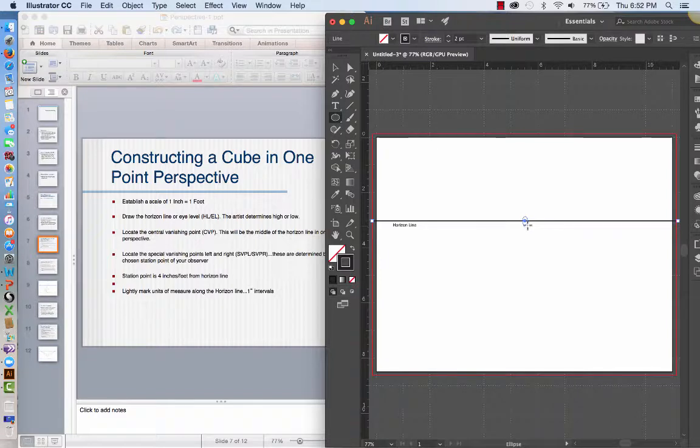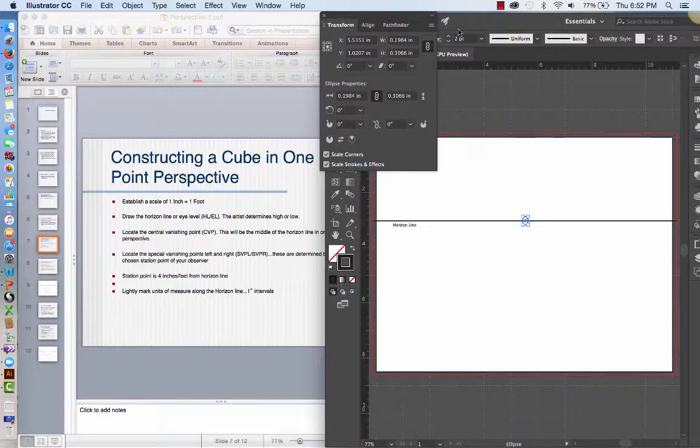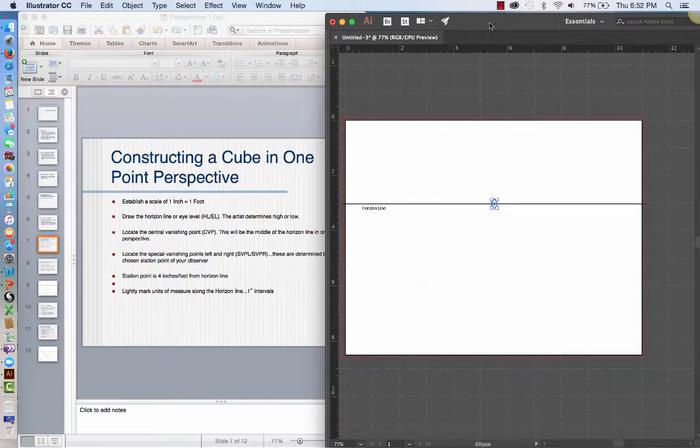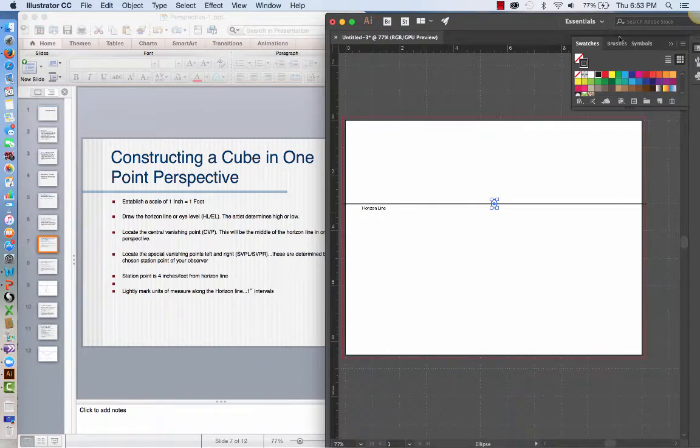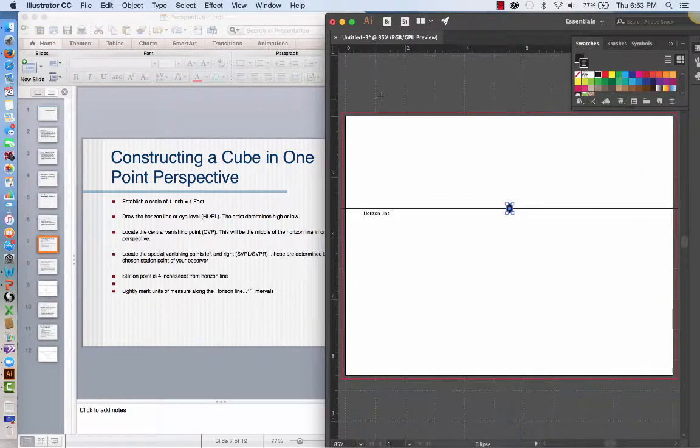We're going to draw a little ellipse. I'm going to fill it with black. I'm going to make sure that it's at 5.5, so I'm just going to do 5.5 and hit Tab, and you'll see that it will jump to that point. I'm going to go back up here, and I'm going to find my swatches panel, and I'm going to fill that with black. It looks a little big for that.